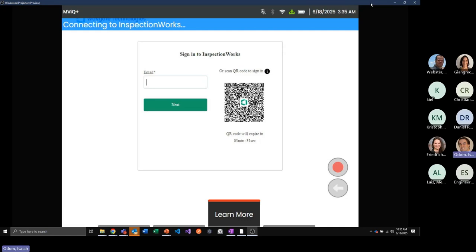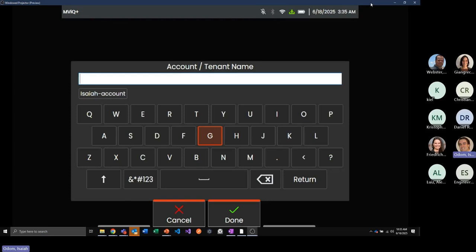Takes me a second to type these things out. All right, there we go. So once you've entered it on your phone, it automatically loads on the Borescope. And then you'll just enter your account name. So this is that account name that you created, or that you chose when you created your InspectionWorks free account.